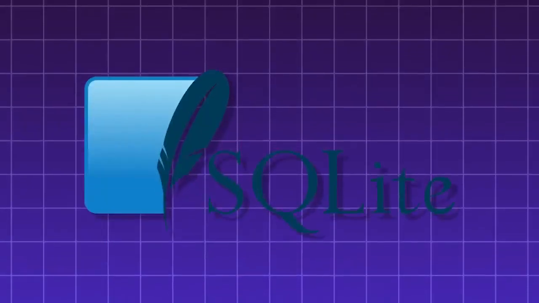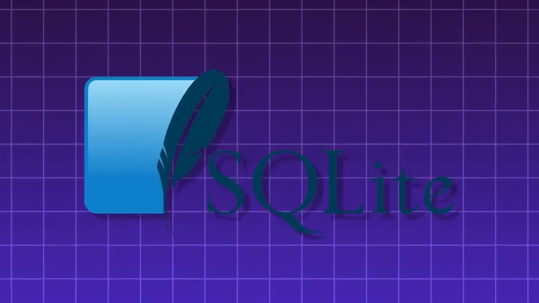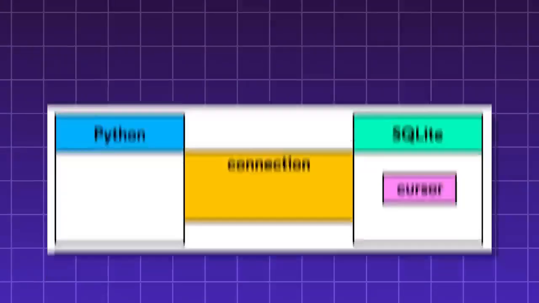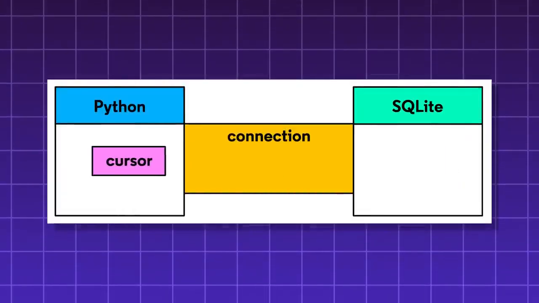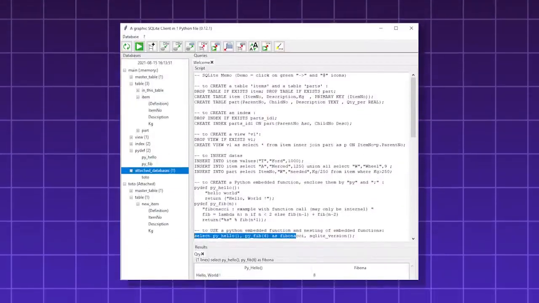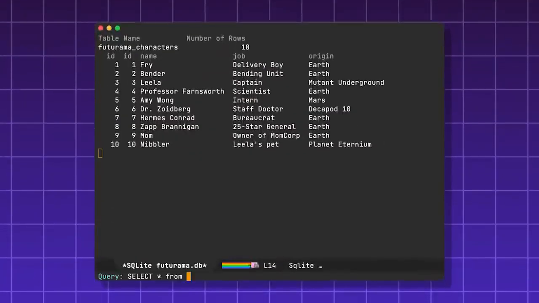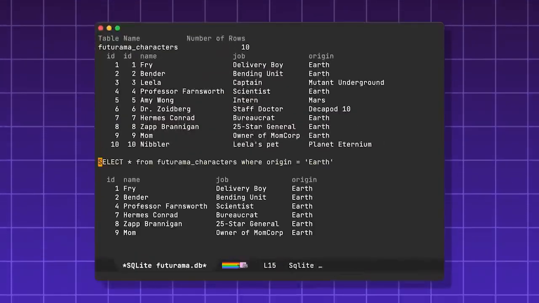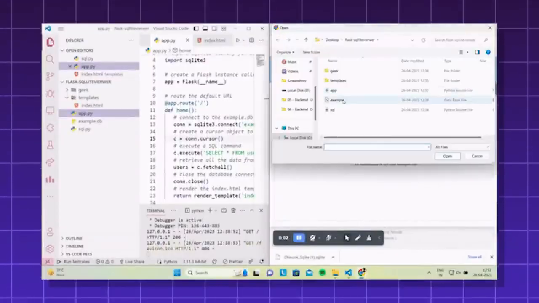SQLite. This allows you to create a serverless database using SQL in your Python project. You can establish a database connection, then a cursor. Then you can insert your SQL code as normal. You can create rows and tables, delete, update, and read information, and it will even create a database file.